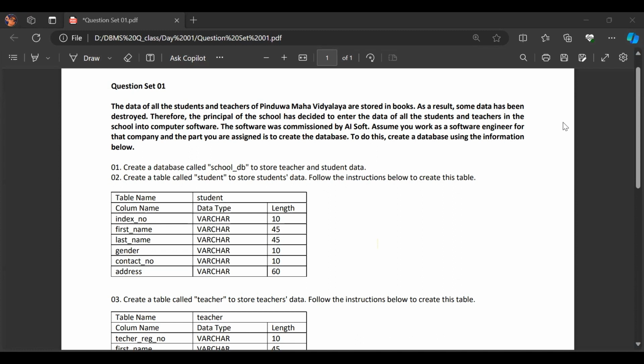The data of all the students and teachers of Bindu Mahavidyalaya are stored in books. As a result, some data has been destroyed. Therefore, the principal of the school has decided to enter the data of all the students and teachers in the school into computer software. The software was commissioned by AISoft, and assume you work as a software engineer for that company, and the part you are assigned is to create the database. To do this, create a database using the information below.